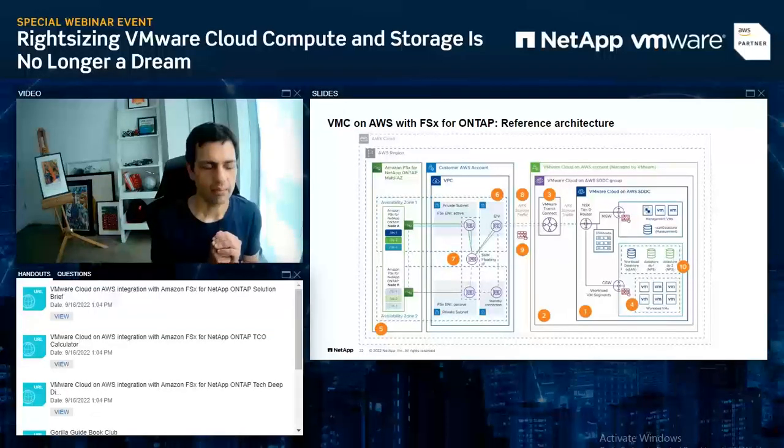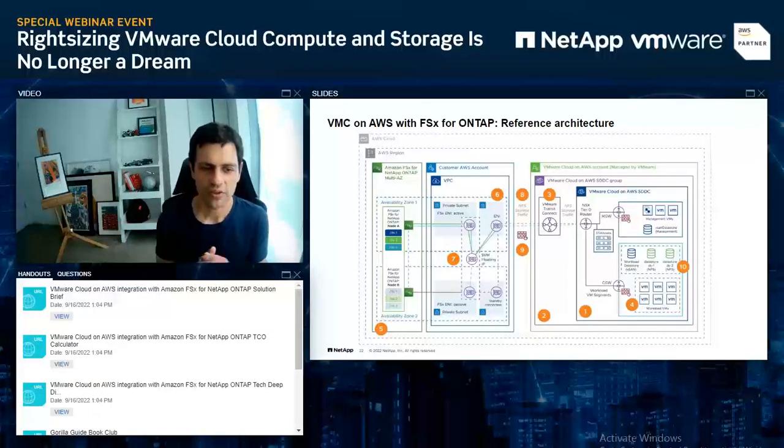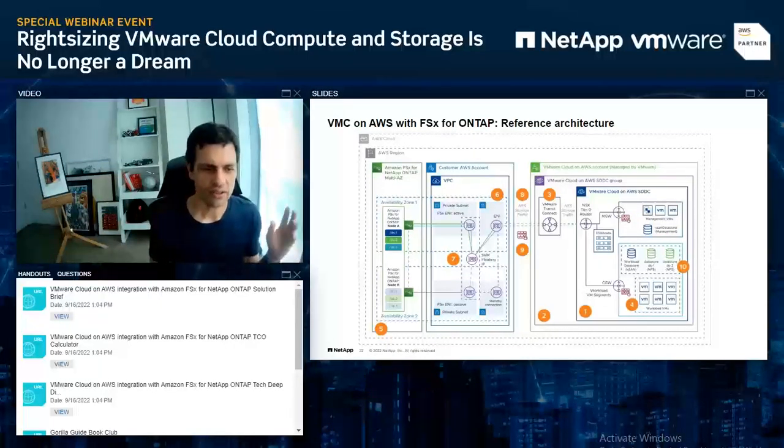We deploy a multi-AZ FSx for NetApp ONTAP file system. That gets deployed across 2 availability zones, hence the name multi-AZ, and that file system contains multiple volumes. In this reference architecture, we call them DS1 and 2, and that will provide supplemental data stores to the vSphere cluster. And that'll enable you to add storage as you need it or take it away when you don't.